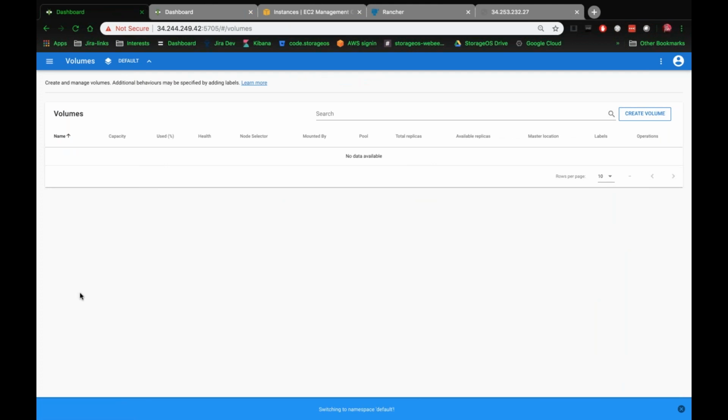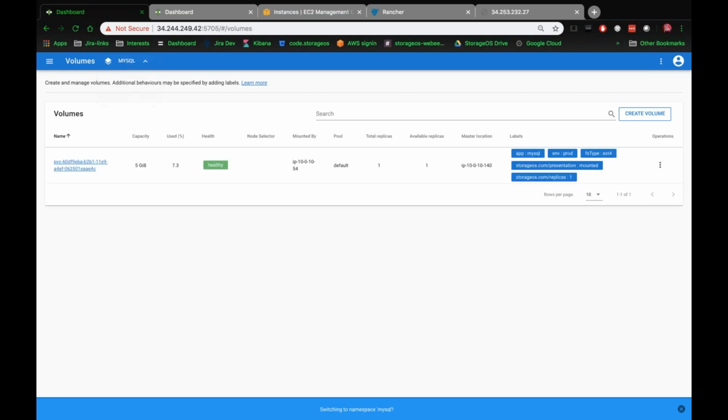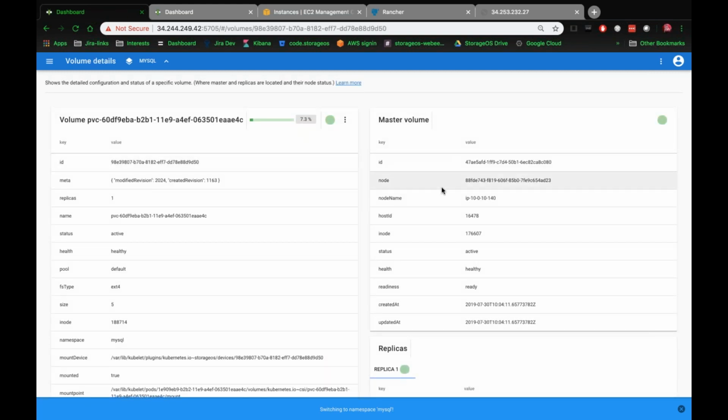StorageOS, by the way, automatically maps the namespaces of Kubernetes to the StorageOS control plane. So every time you provision a persistent volume claim in a namespace that was not used before by StorageOS, we create that namespace. So in the MySQL namespace, we have a volume that actually has one replica. This volume's master location is living in node 140. Let's check out where the replica is living.